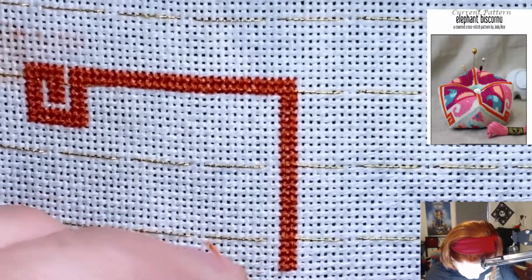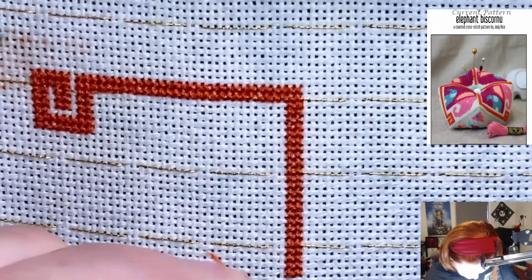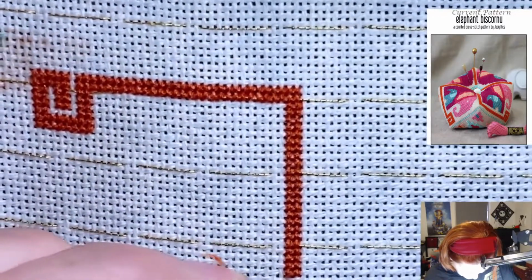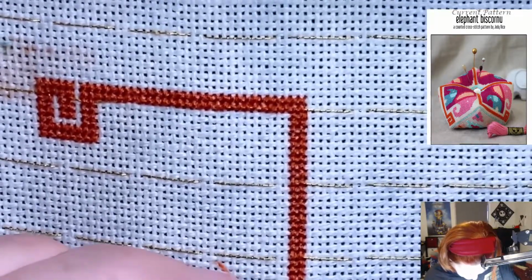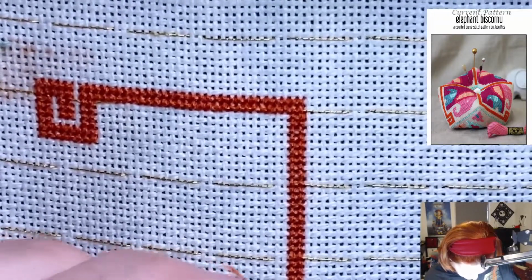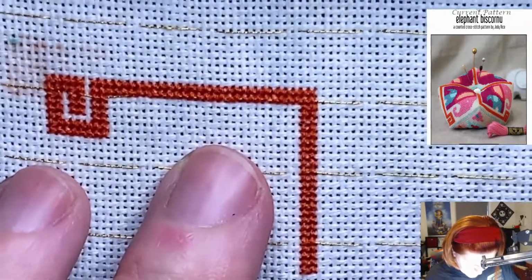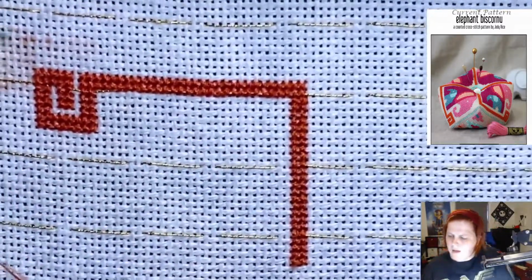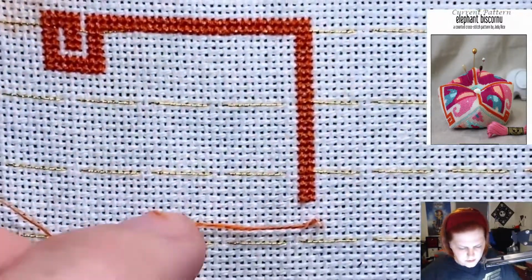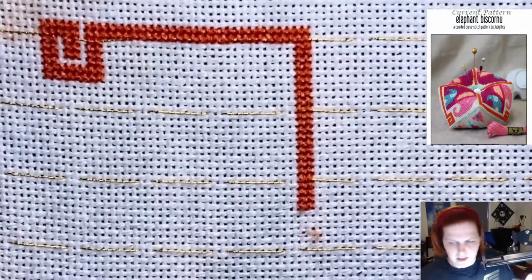Whoops. I'm not very good at doing pin stitches on Lugana. Just getting it in the hole, I fight with it. Come on. There we go. And I'll come back up. There we go. And snap. And that is that.